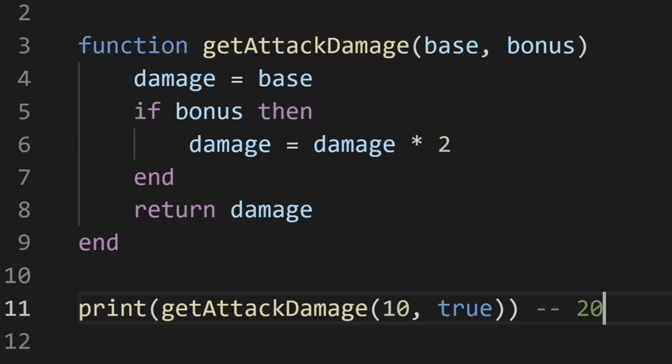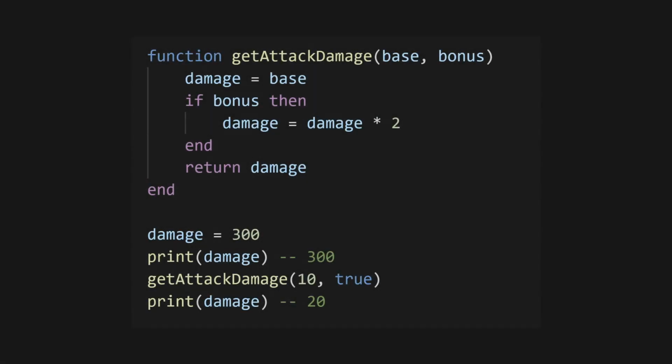However, we run into an issue. What if you define another variable also called damage somewhere else in your code? Whenever you call this function, that damage variable will be overwritten by this one. You could name it something else, like damage1, but that will get messy really quickly. This is where the concept of scope comes in.